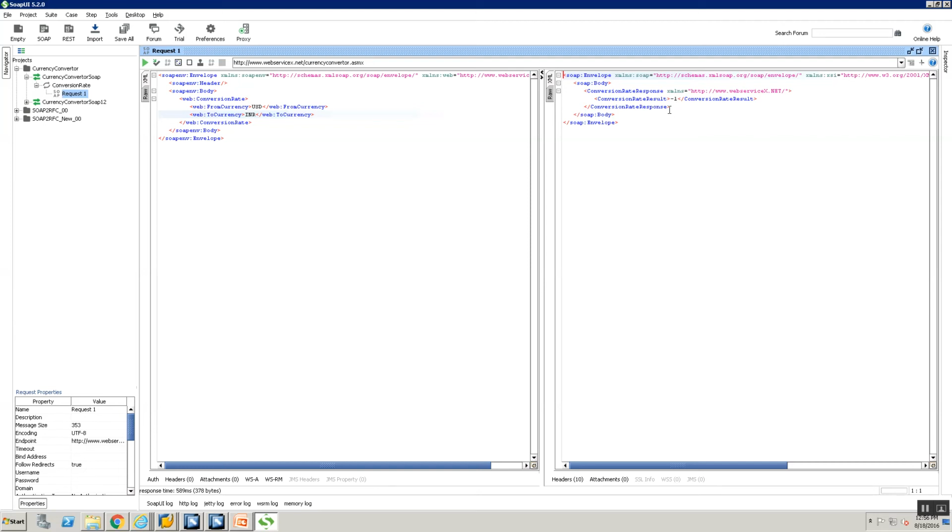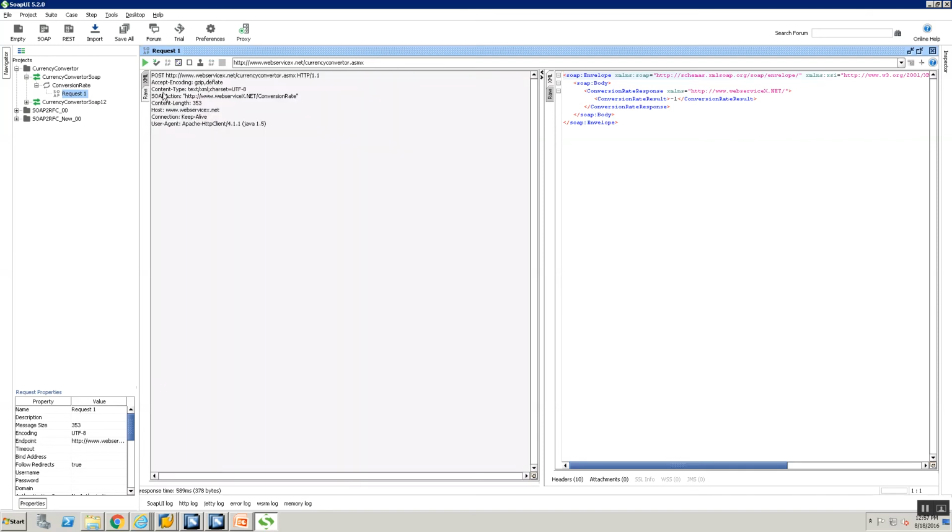That's absolutely okay. We are not really bothered if this web service provides us the accurate currency conversion, right? We just want to make a request using a SOAP protocol and get a response back. Now let's just quickly look at the raw message that went out. This is the XML message and raw message, right?